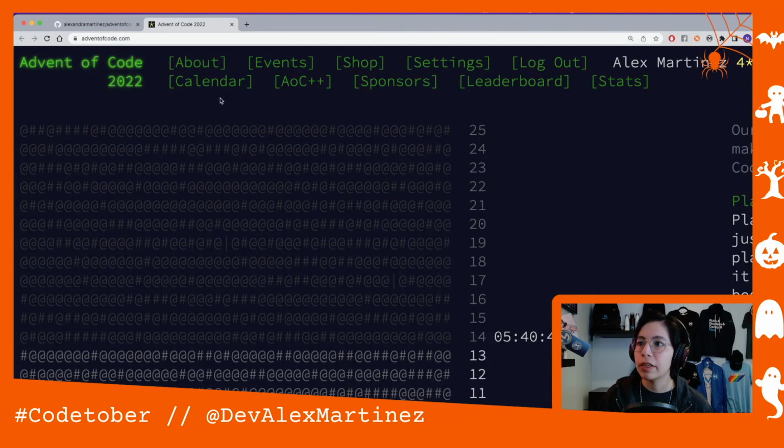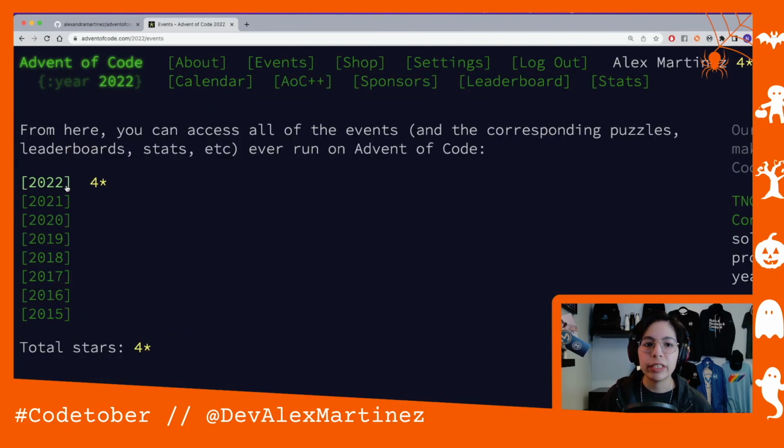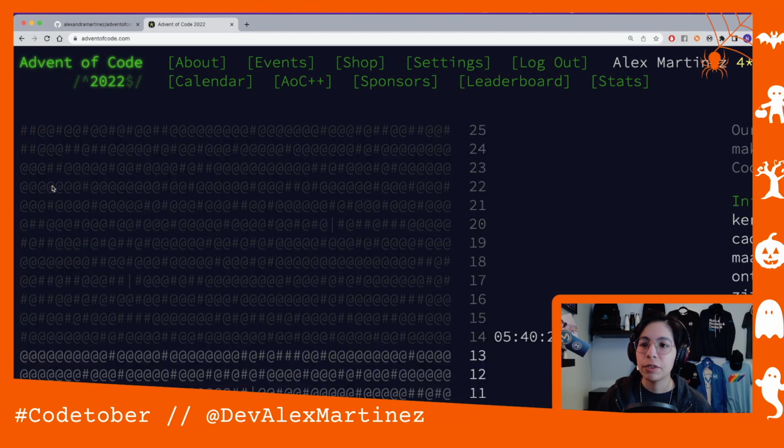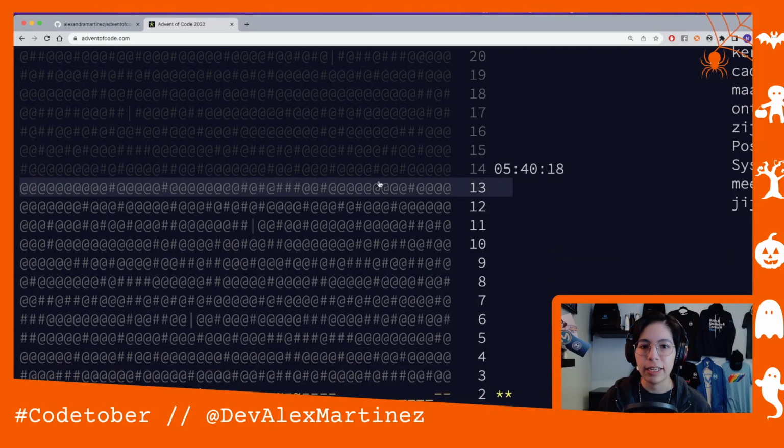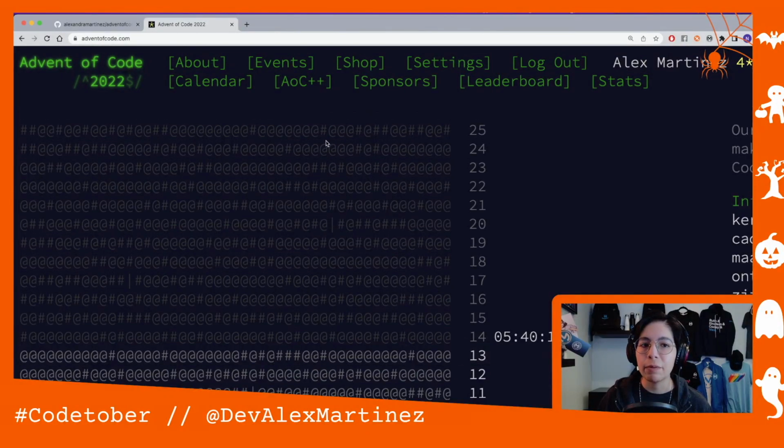If you go to events, you will see all of the previous years from 2015 up until this year, which is 2022. I already have 4 stars because I'm already logged in. But if you are not logged in, you can just go to whatever year you want and then select day. These are days. If you are not familiar with the Advent calendar, it's basically you get prizes every day. So in this case, you will get a puzzle every day.